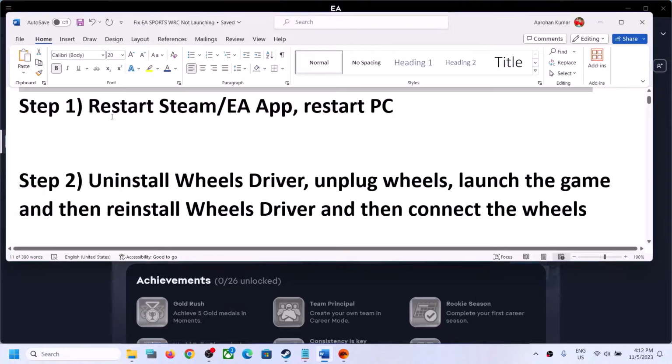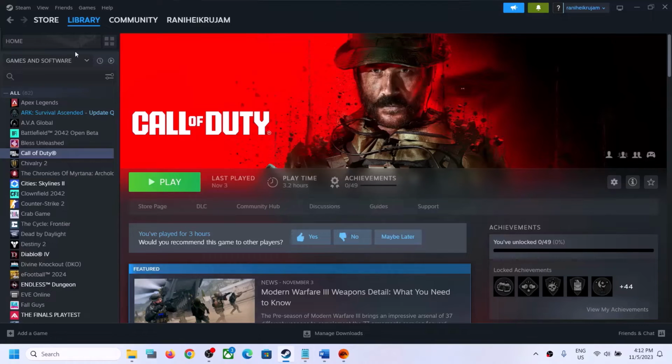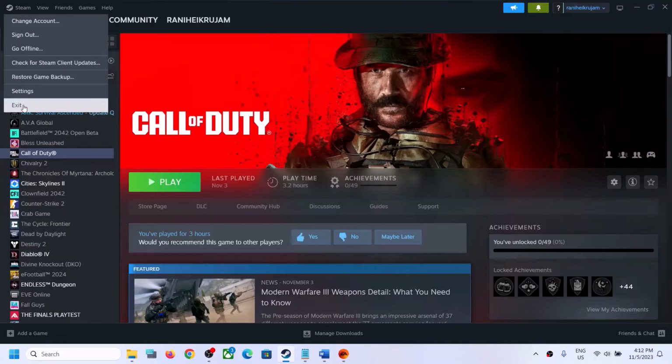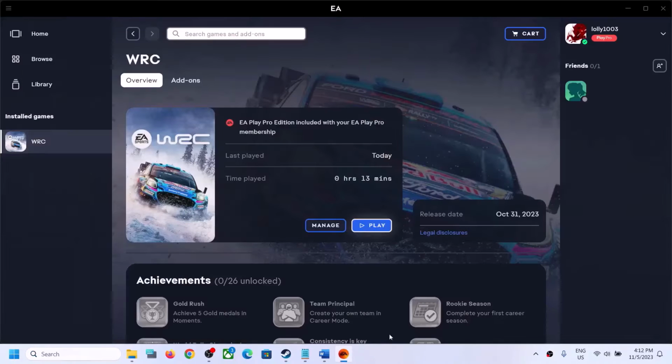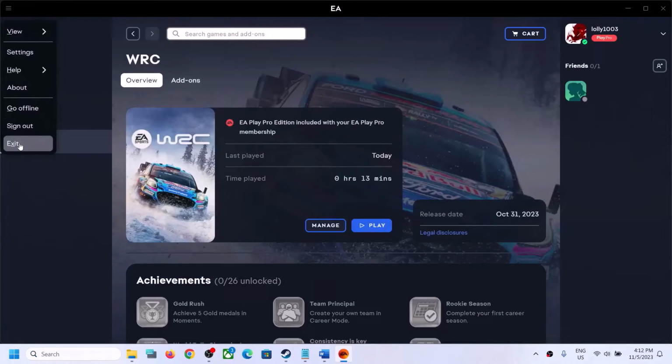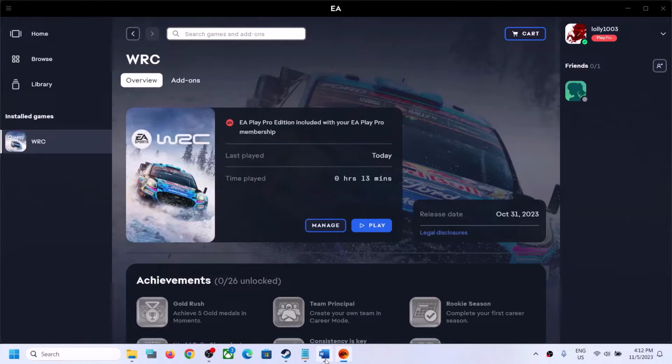The first step is to restart Steam. So if you have the game on Steam, you can restart Steam. I don't have the game on Steam, but if you have the game on Steam, you can click on exit and then restart Steam and then launch the game. Now if you have the game on EA app, you can exit EA app and then open EA app and then launch the game and then check.